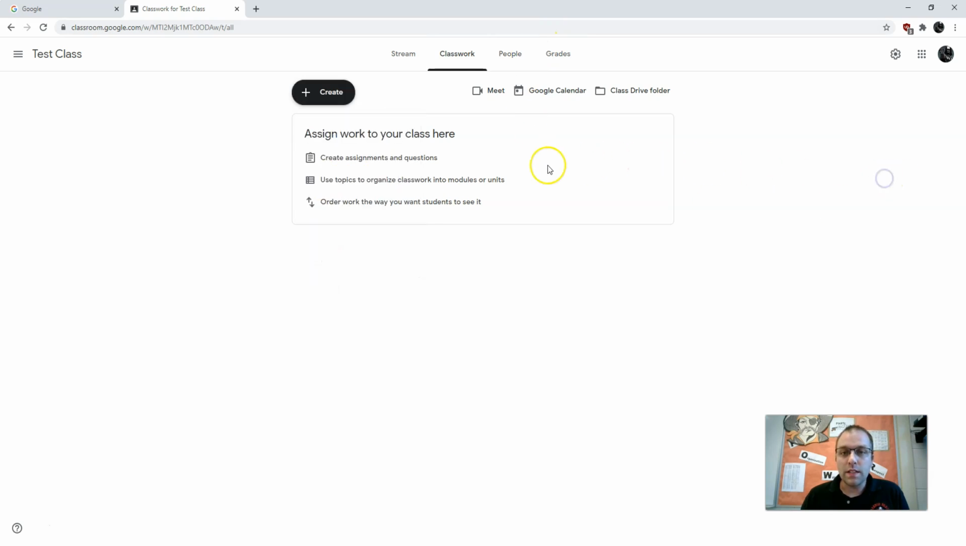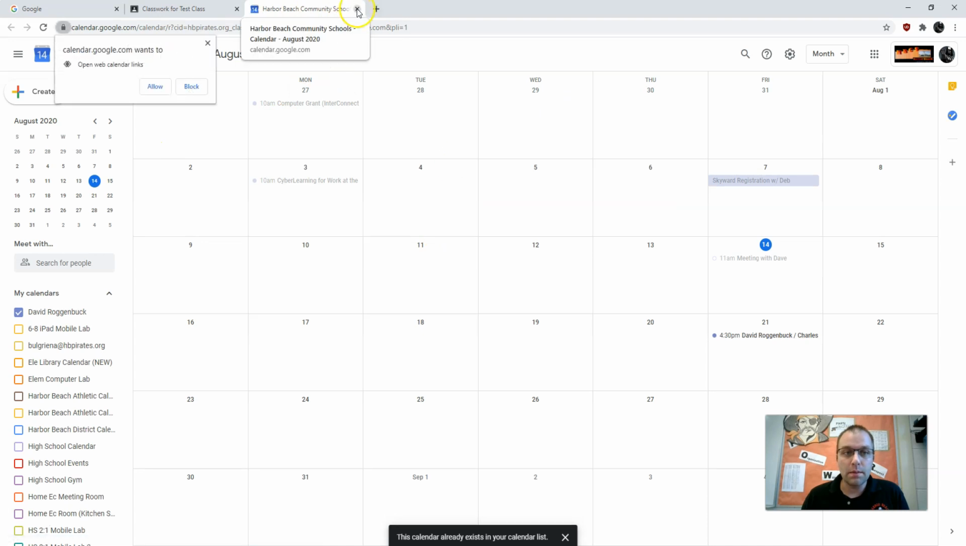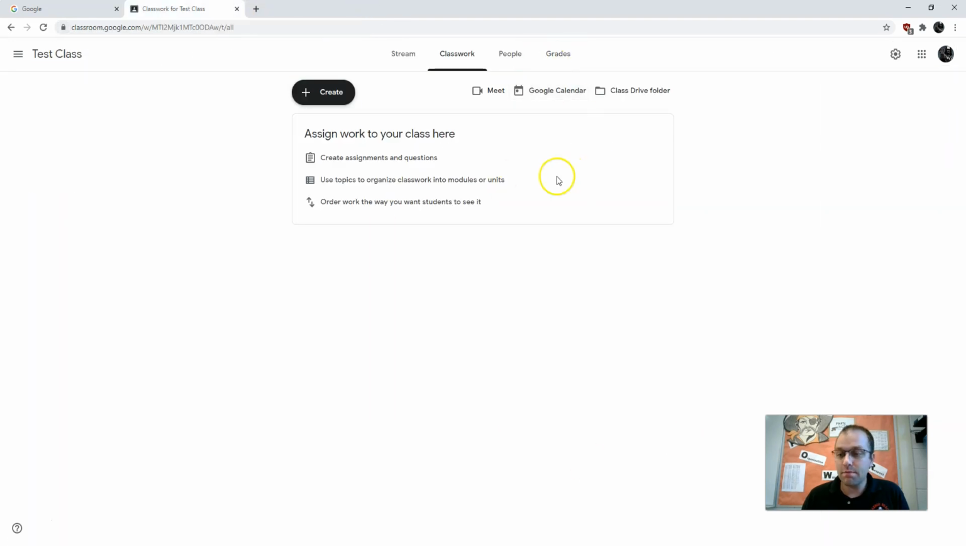Then we, of course, have the ability to include Meets. So this is where you could do a Google Meet. You also have Google Calendar integration. So if you do Google Calendar, it'll open up a calendar for you to be able to add that piece to your Google Classroom. Then, of course, you have a class Drive folder, so that if you wanted to have a folder specifically just for that class, that's what this is for.